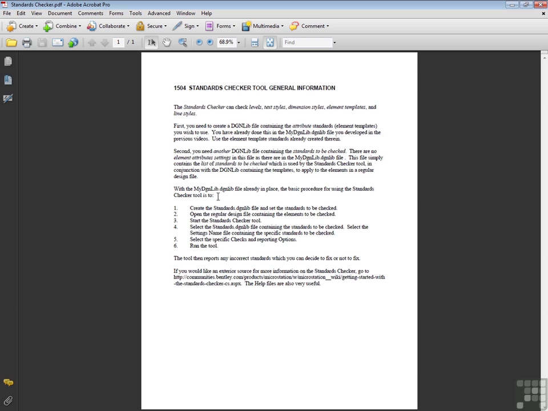So, with those 3 files in place, the basic procedure for using the standards checker is as follows. Firstly, you create the standards DesignLib file and set the standards to be checked. Then you open the regular design file, which contains the elements. You start the standards checker tool. Having done that, you can then select which particular standards you want to be checked. And you'll see in the next video what this list looks like. You select the specific checks and the reporting options that you want to make, and then you run the tool. The tool then reports any incorrect standards, and at this point you can decide whether to fix a problem, not fix it, or simply ignore it.